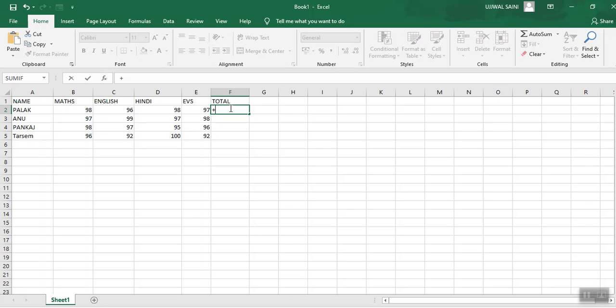Suppose I want to add all the marks of the student, so I will use the plus sign. If I want to do multiplication, I will use the multiplication sign. This asterisk is the multiplication sign in computer language, and it is available on the number pad, on key 8 on your keyboard.